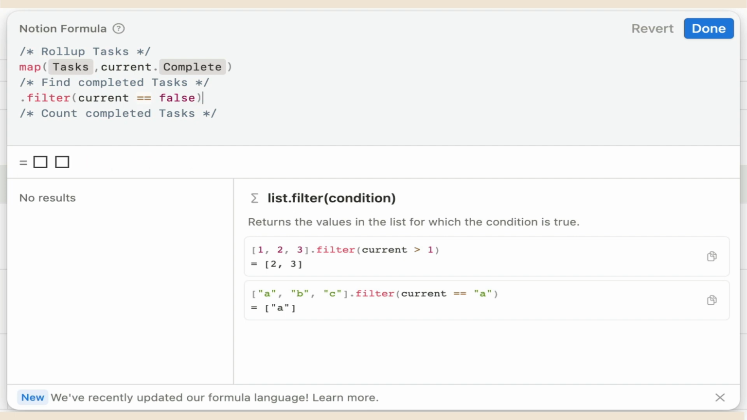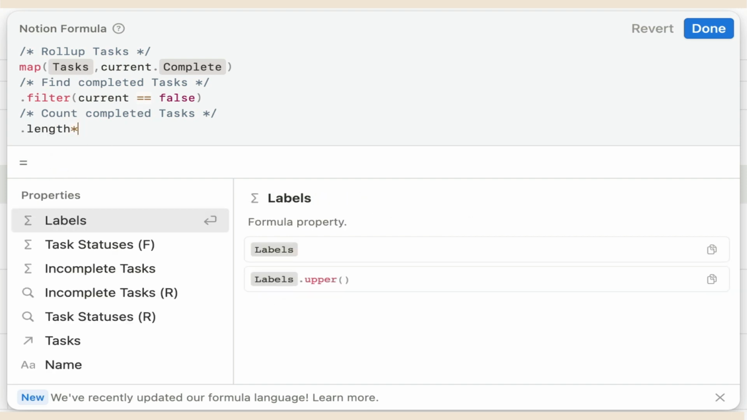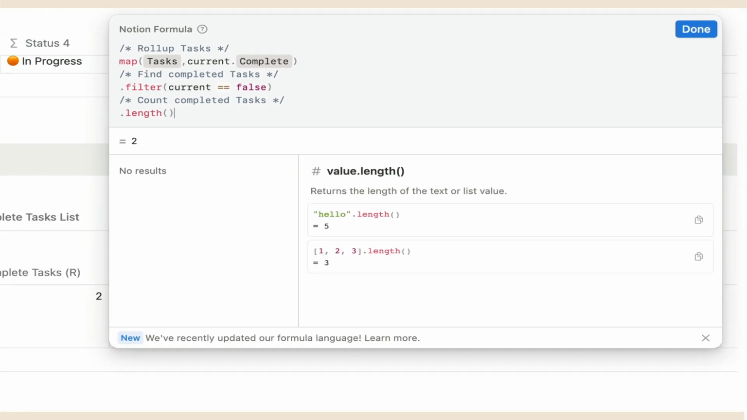And then if we close that bracket there, we can now see that we've filtered this list of tasks down here to only include the items where the complete checkbox is unchecked. Now that we've done that, we can just calculate how many items there are left in our list by typing length and an open and close bracket just like that. And that gives us a 2.